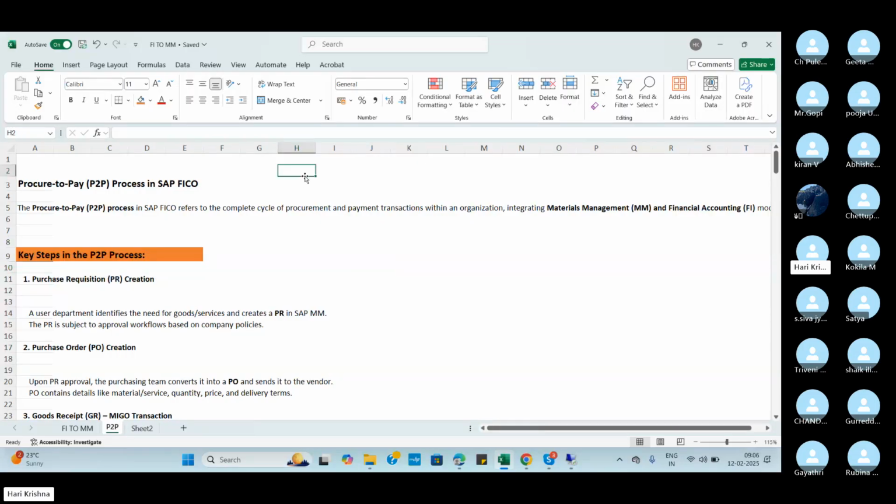Today my topic is the P2P process and FITM integration. First of all, we need to understand why we have the P2P cycle, what the agenda and purpose are, and how it works in real time. And second, what is FITM integration, where does it happen, and what is its purpose? I will explain the real-time scenarios.